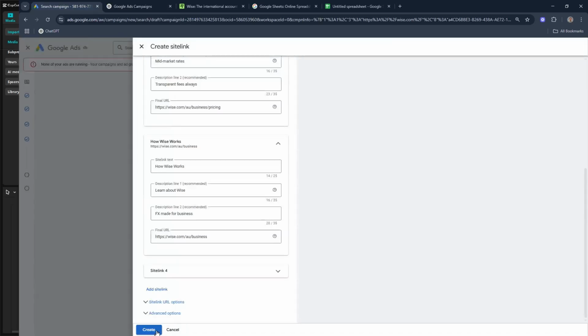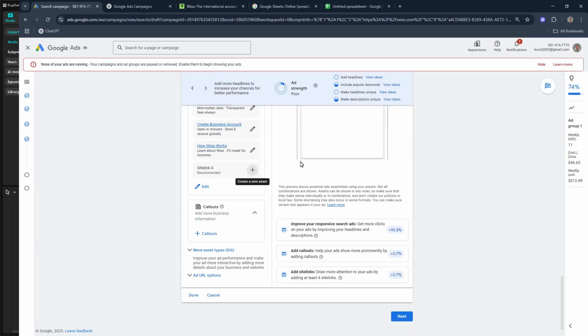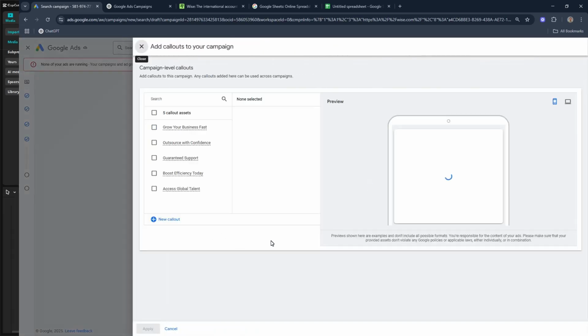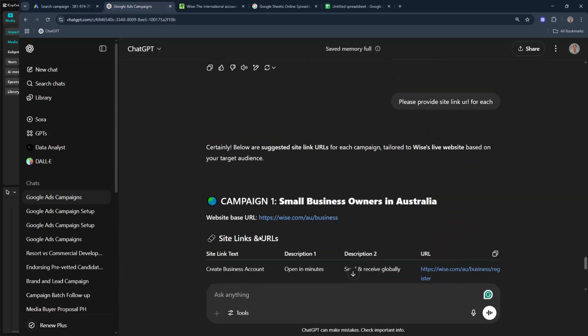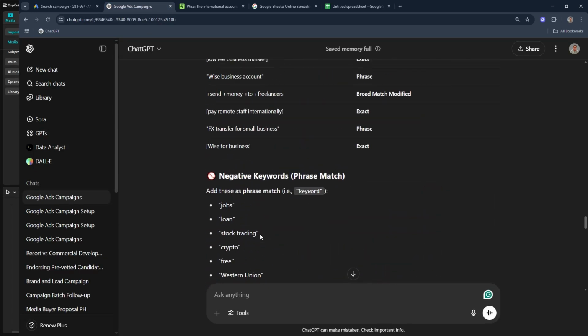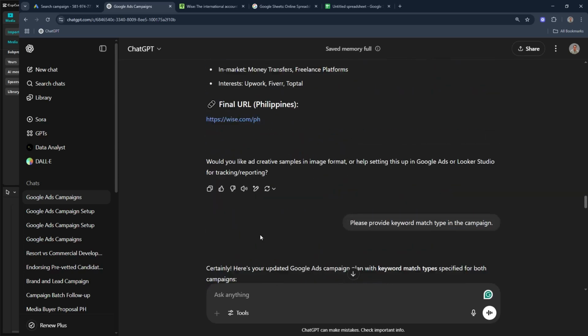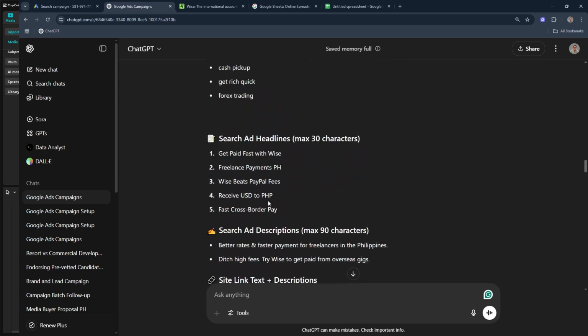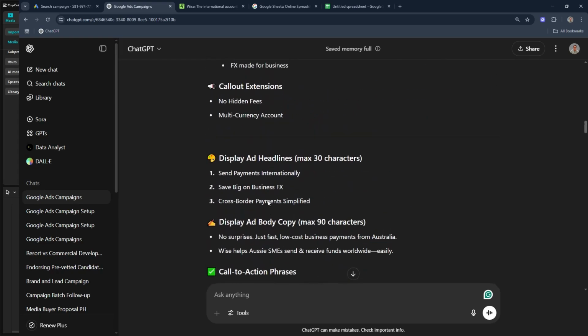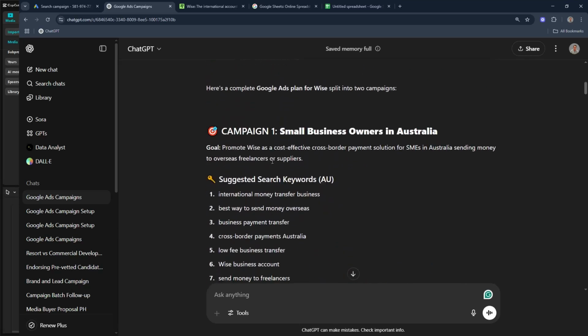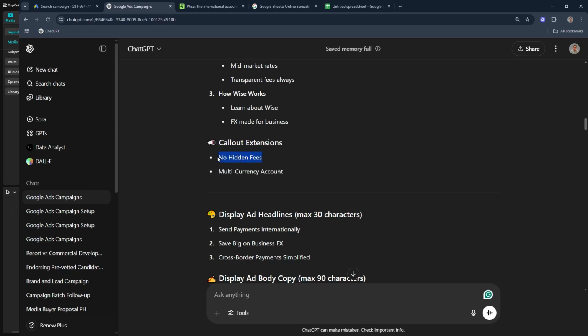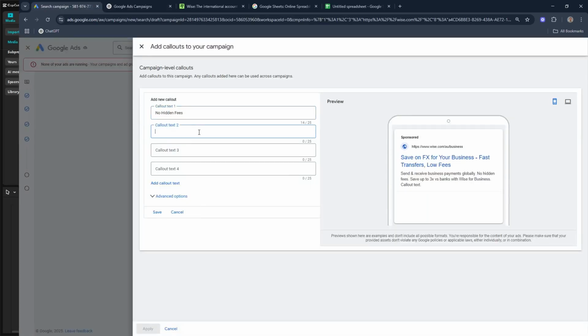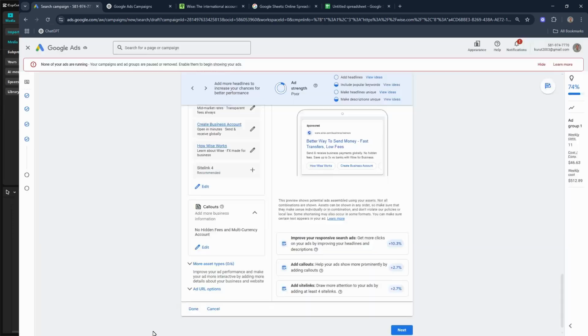So hit create once you create the site links for the small business owners and the callouts. New callout. Go again to the original campaign and check if there are callout extensions. So here are the callouts. So here are the callouts for the campaign 1. Again, please. And multi-currency account. Save. Apply.